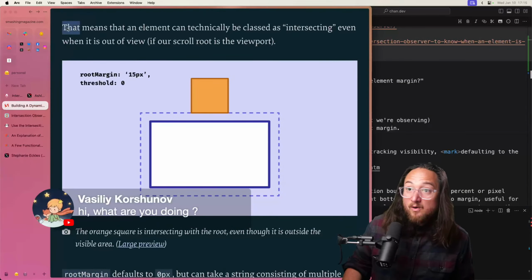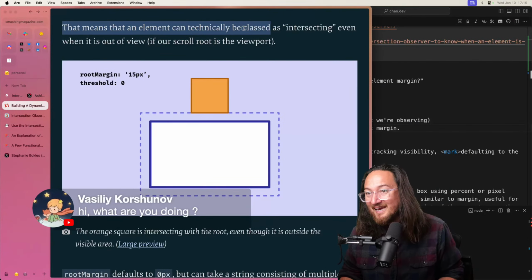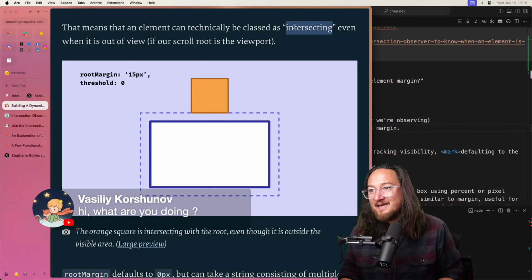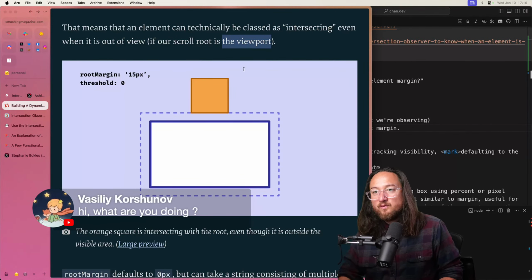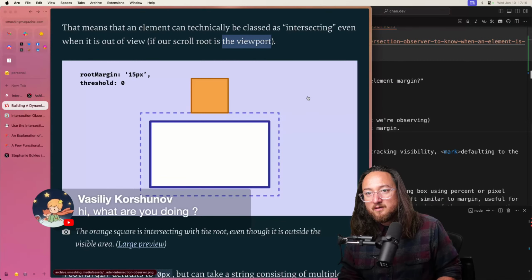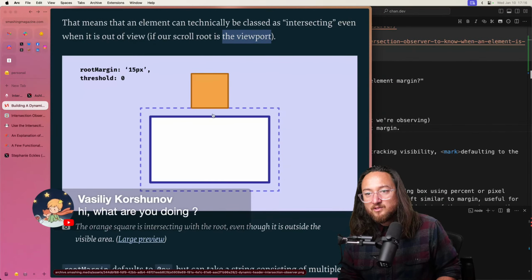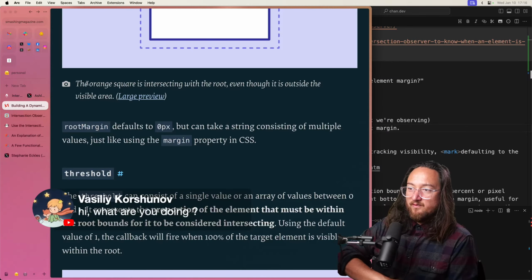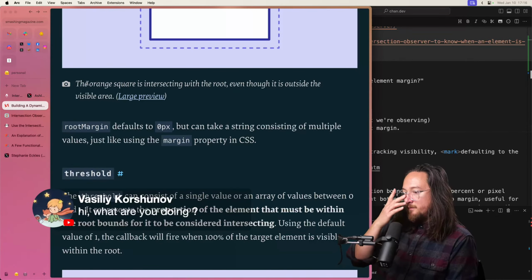Okay, so this means that an element can technically be classed as intersecting even when it is out of view if our scroll root is the viewport. Yes. So if you increase the margin, even at 0 threshold, it will still capture it. The orange square is intersecting with the root even though it is outside the visible area.